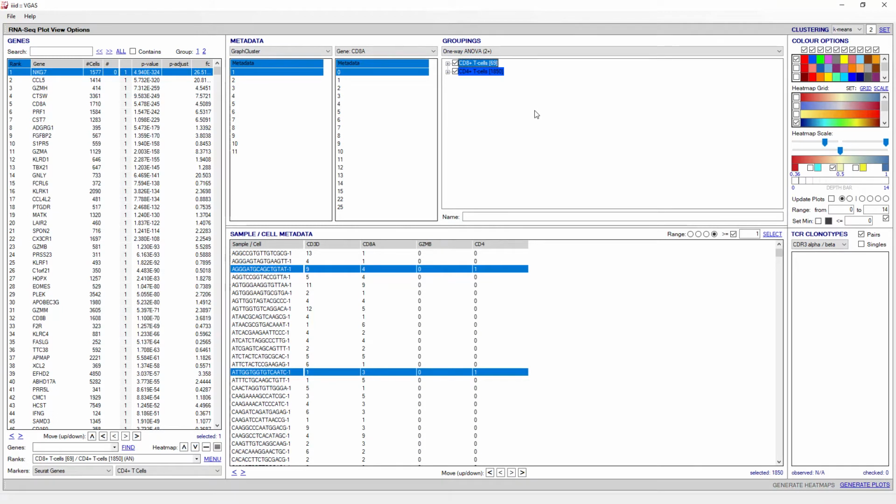The results of the differential gene expression analysis are displayed in columns in the Genes panel as rank, genes, number of cells expressing, the group, being 1 and 2, the p-value, the p-adjust, and the fold change.